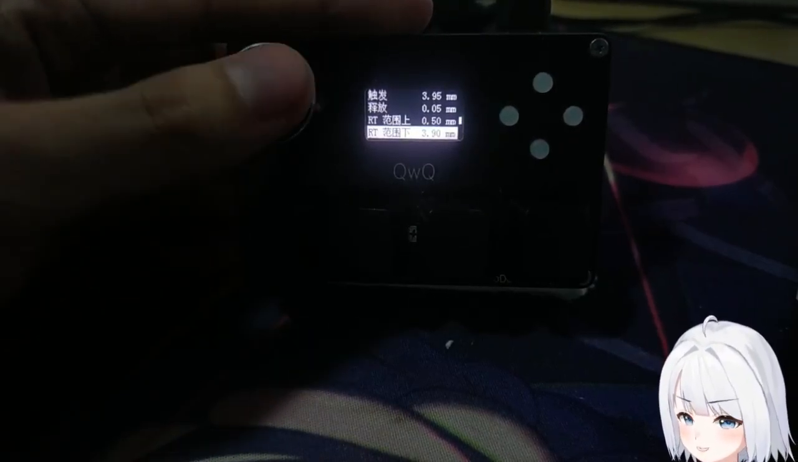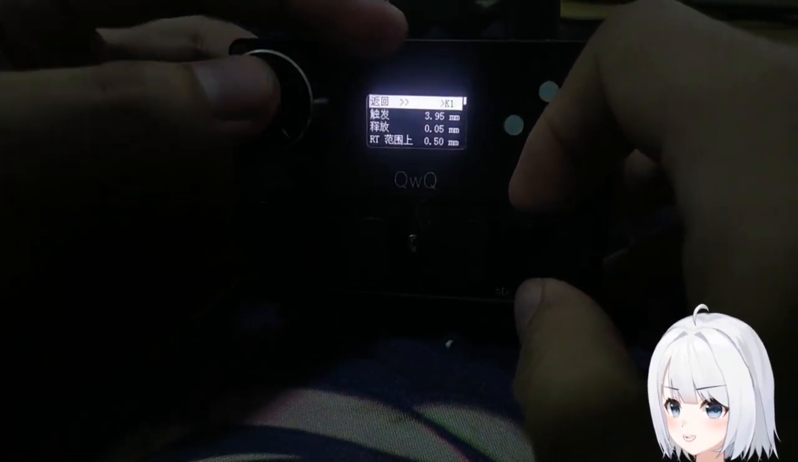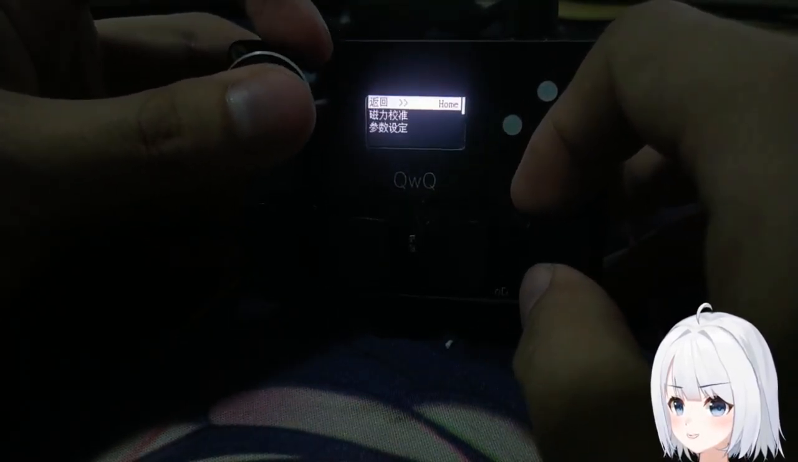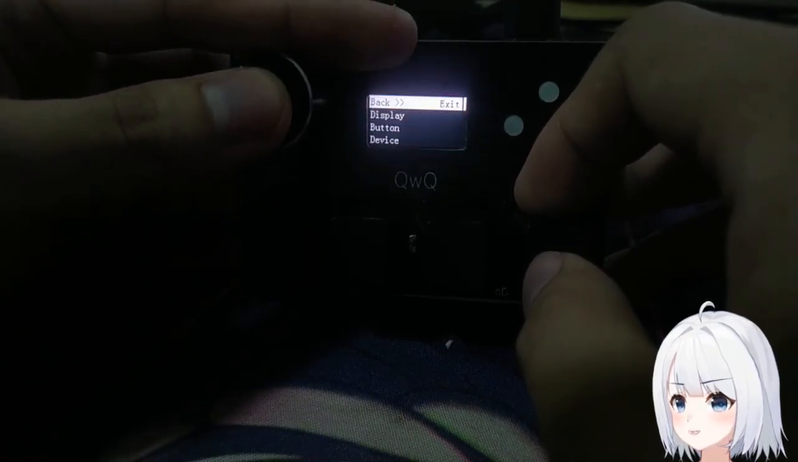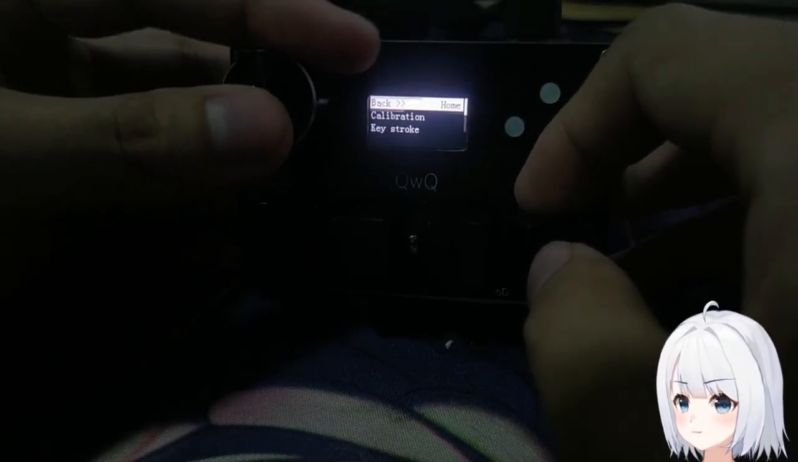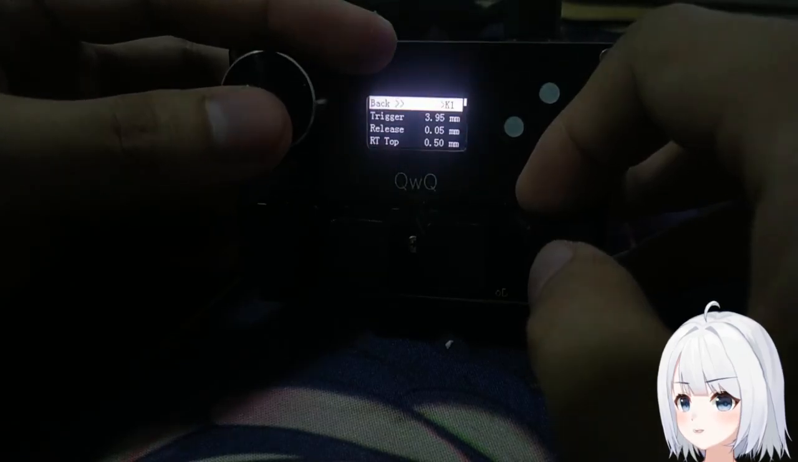Okay, that's in Chinese. Wait, let me change it to English. Go back to home, language, English. Bottom keystroke. Yeah, there.